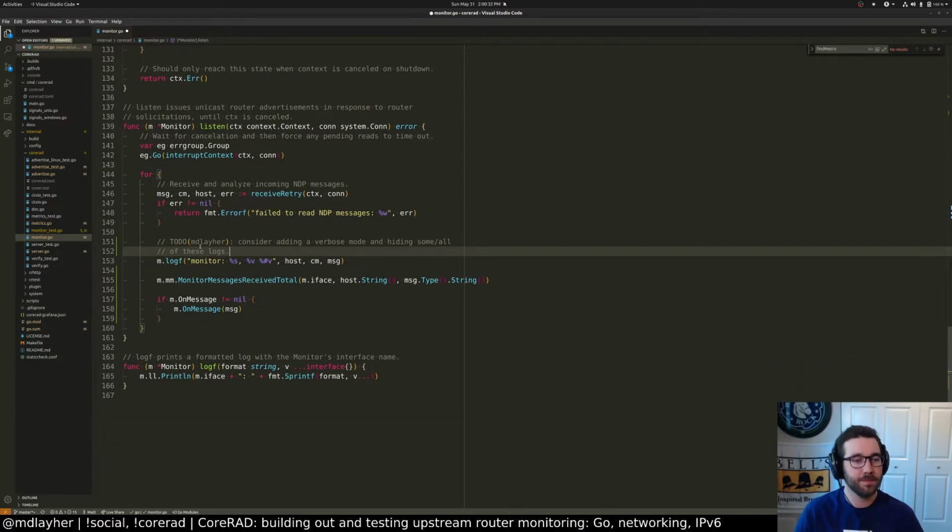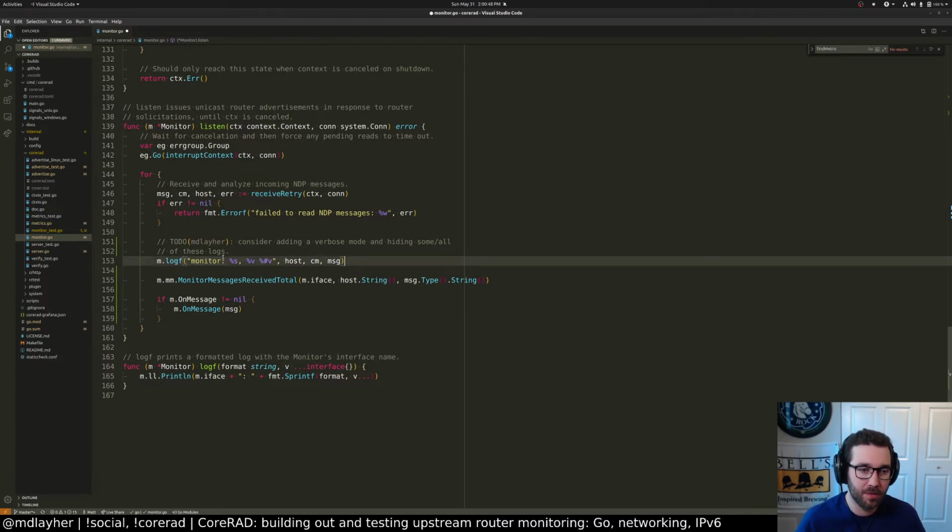Right. Let's see here. I think the log is only going to be really able to say the basics. So monitor received %q from %q.